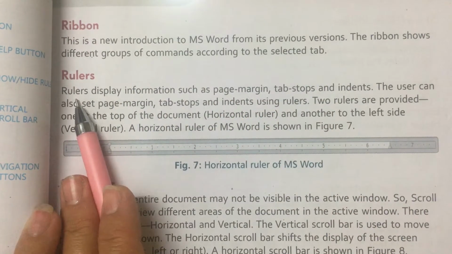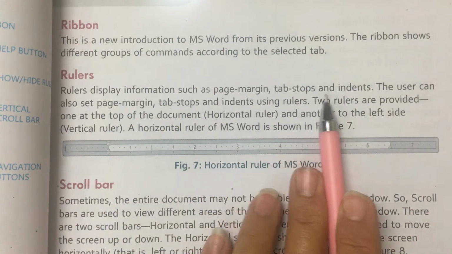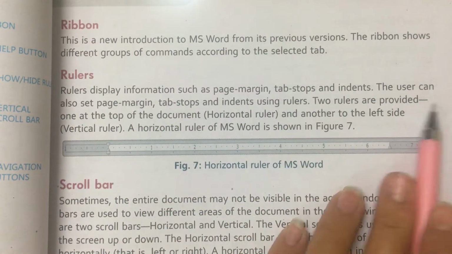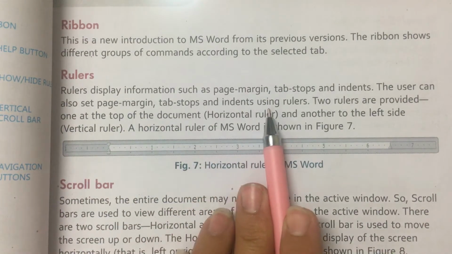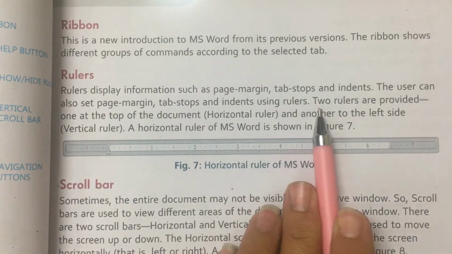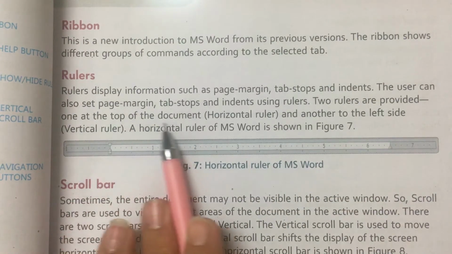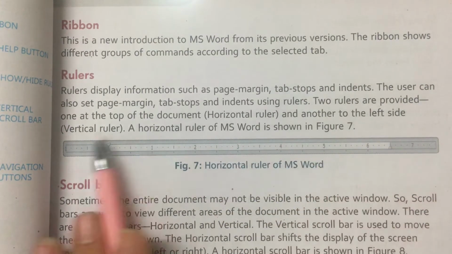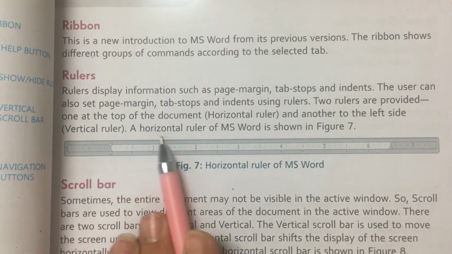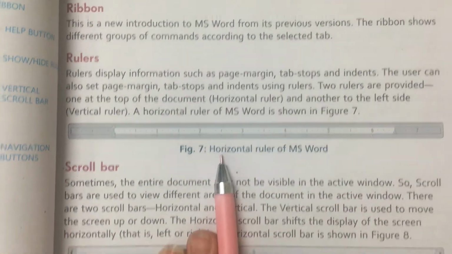Rulers. Rulers display information such as page margin, tab stops, and indents. The user can also set page margin, tab stops, and indents using rulers. Two rulers are provided, one at the top of the document, the horizontal ruler, and another to the left side, the vertical ruler. A horizontal ruler of MS Word is shown in Figure 7.